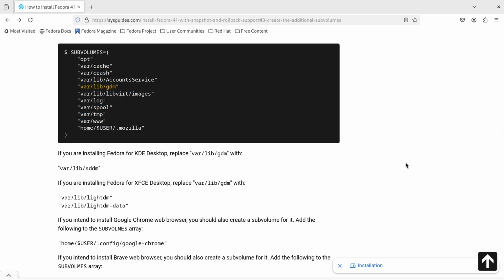If you are installing Fedora for KDE Desktop, replace GDM with SDDM. If you were installing Fedora for XFCE Desktop, replace GDM with LightDM and LightDM data.